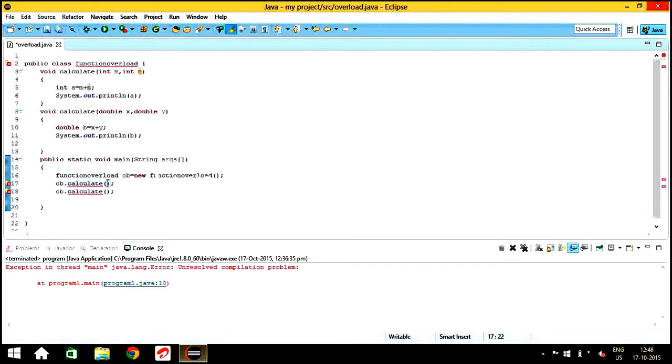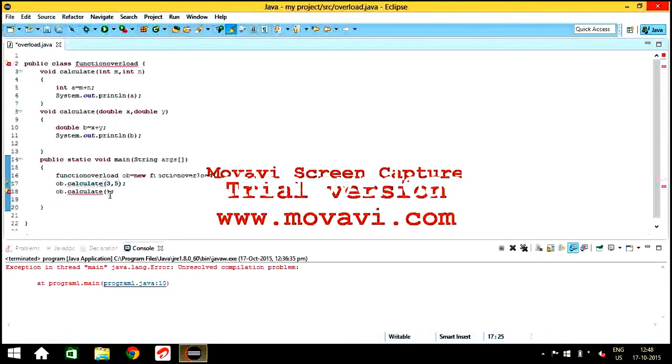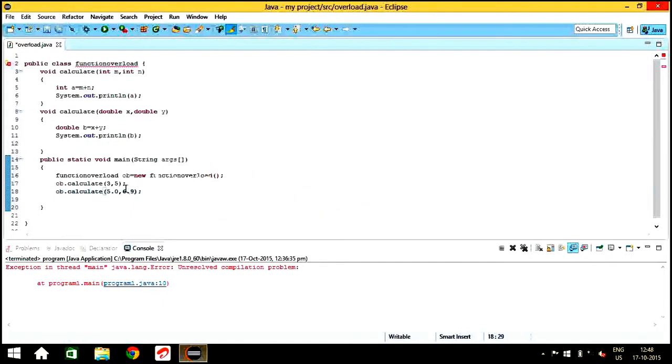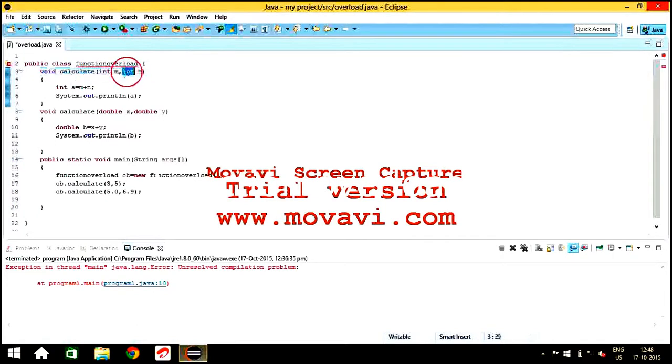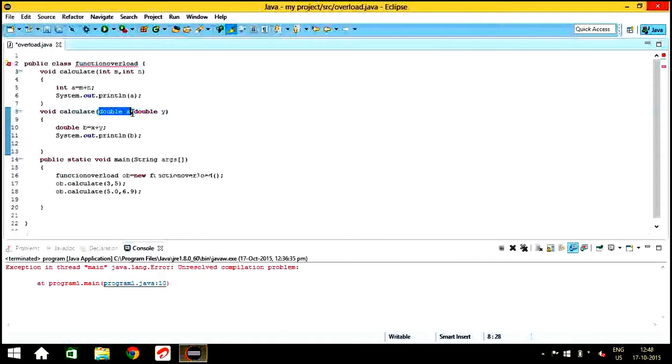So let me pass 5, 3.5 and 5.0, 6.9. What's happening here is that I'm passing an int value, so this determines that this function call statement is going to call this function because of the formal parameters. But this is going to call this function because double is the parameter.